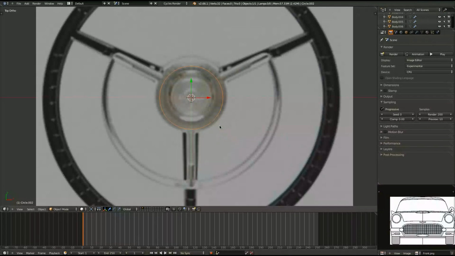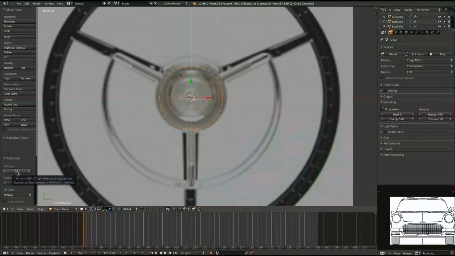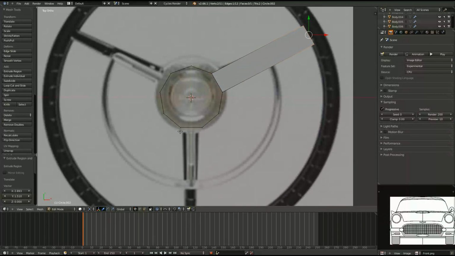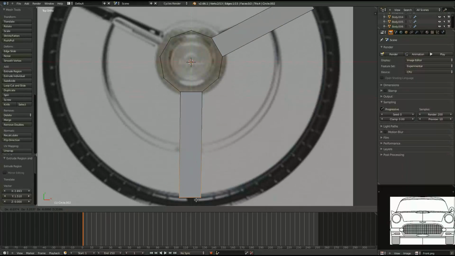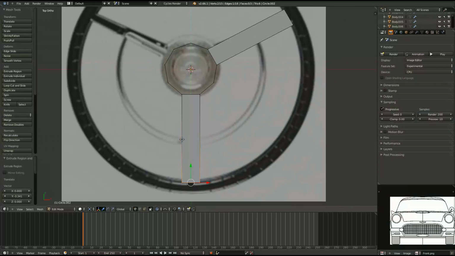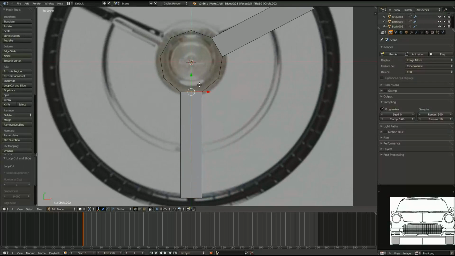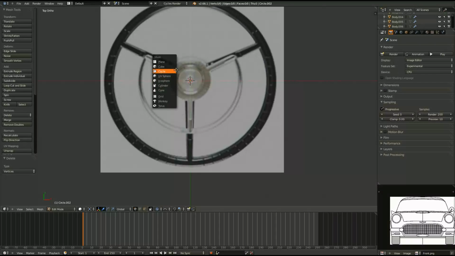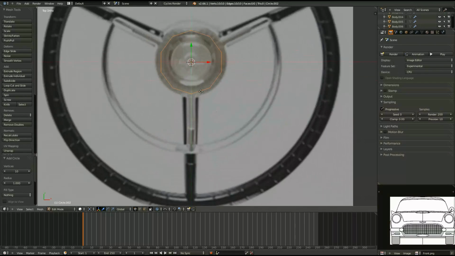Let's go ahead and add in a circle. Turn the number of vertices down to, I don't know, 8, maybe 10. 10 should be good. Okay, just take these sections here and just extrude them out. This one just extrude along the Y. Okay, let's throw in a loop cut. Actually, why don't we set this to 11? That way we have a nice middle.